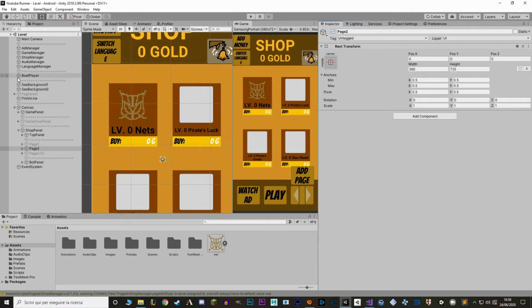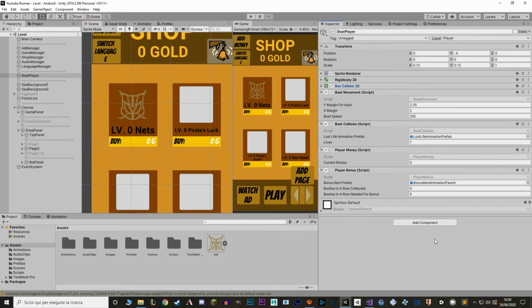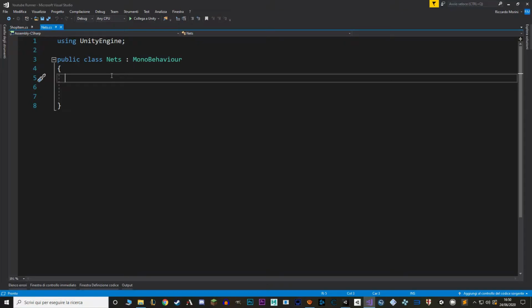Now let's grab our boat player and let's make and add a new script, and I'm going to call it nets. In here we want to know how many nets we have and try and remove one when we want to avoid losing a life. So let's make a new int value for the nets. I've also serialized the field, but you really don't need to. It's just for testing and debugging. You shouldn't mess with it in the inspector.